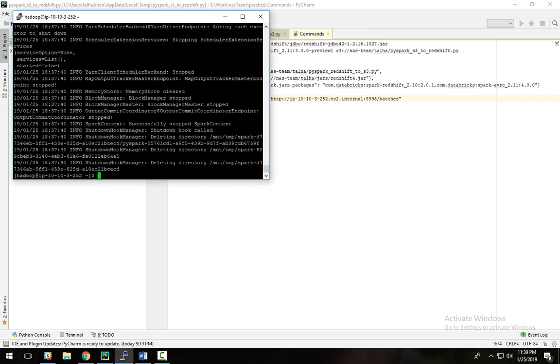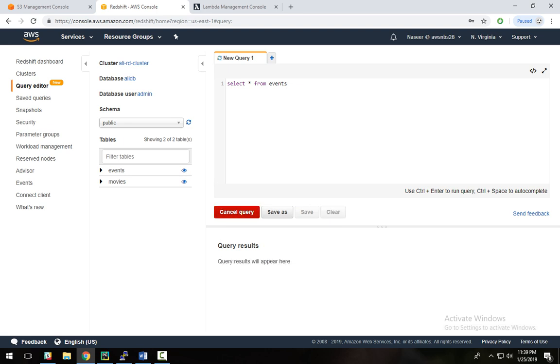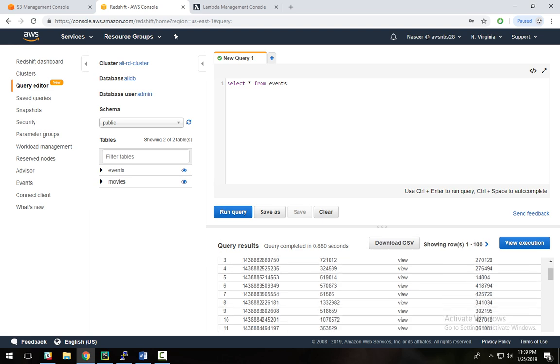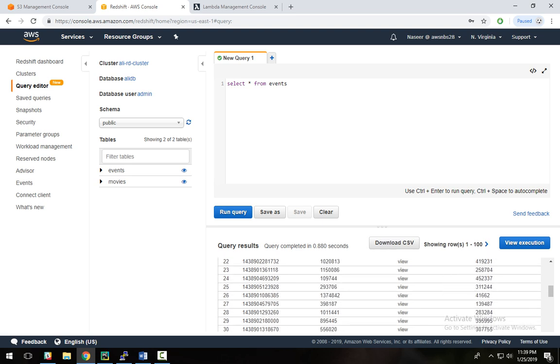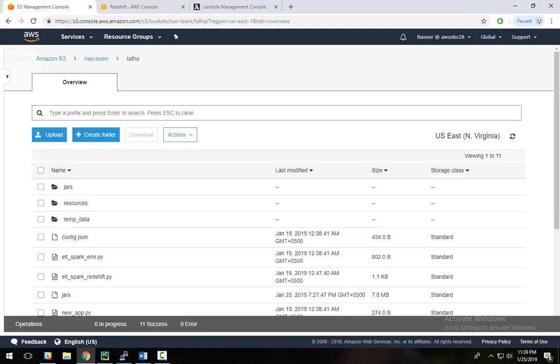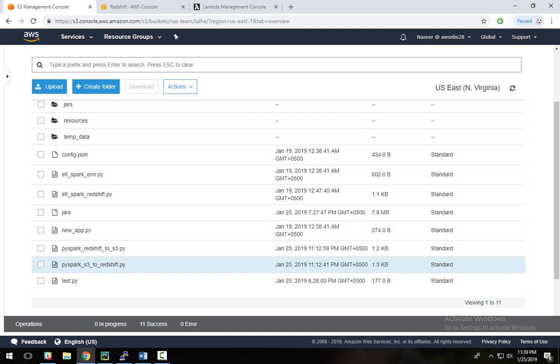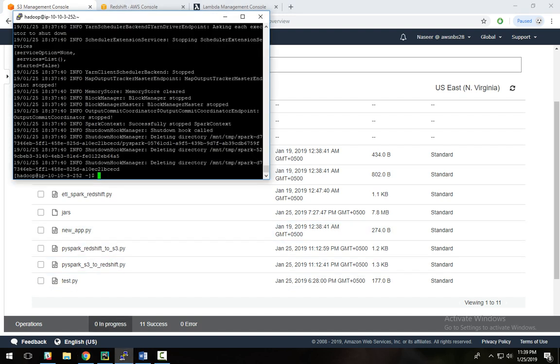Okay, it's done. Let's check out our table here. Our table is created. Let's collect some data from it and see if it's empty or not. Okay, so our table is copied to the Redshift cluster. Let's copy it back to S3 here. It will be copied here because I have mentioned this path in my Python file. So let me clear this.